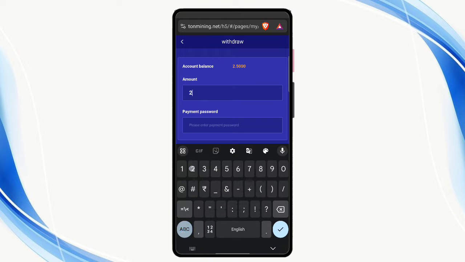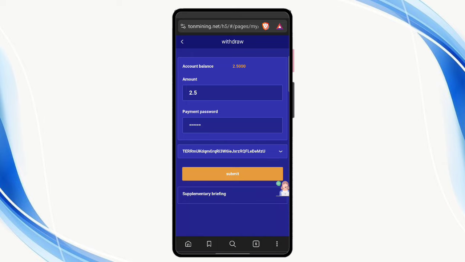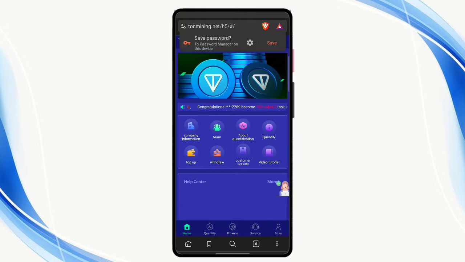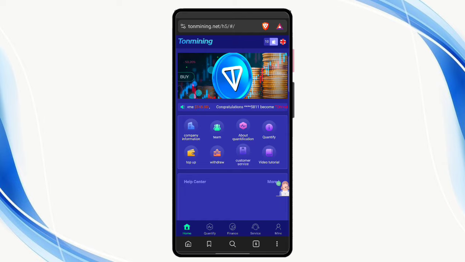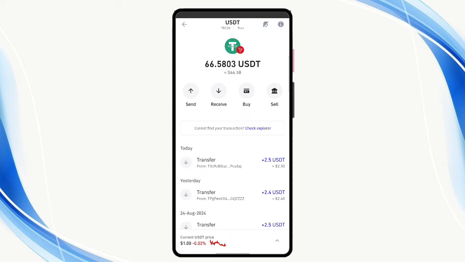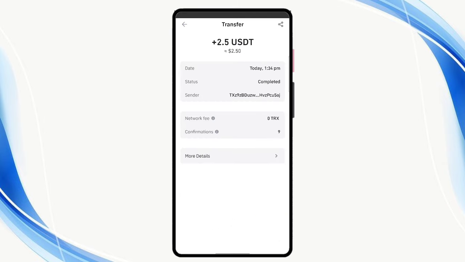Now I enter my withdrawal amount and then click the submit button. And as you've seen, the application for withdrawal is successfully submitted. Now I wait a few seconds for the withdrawal, and when I get it, I can show you my proof. So friends, when I refresh my wallet, I successfully receive my earning, 2.5 USDT.